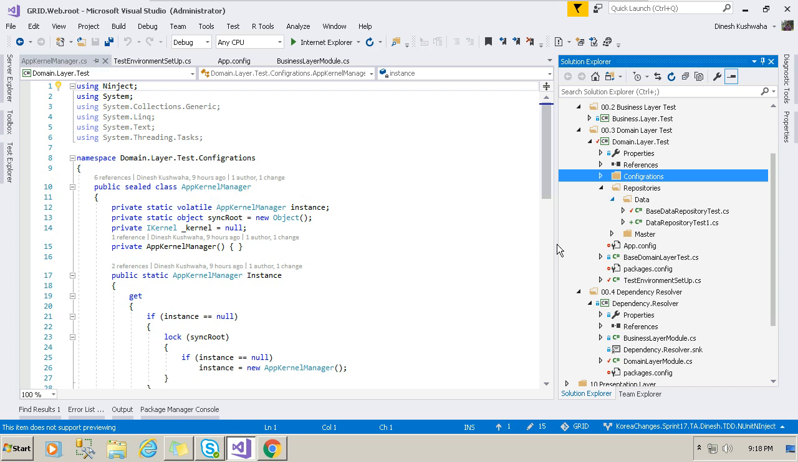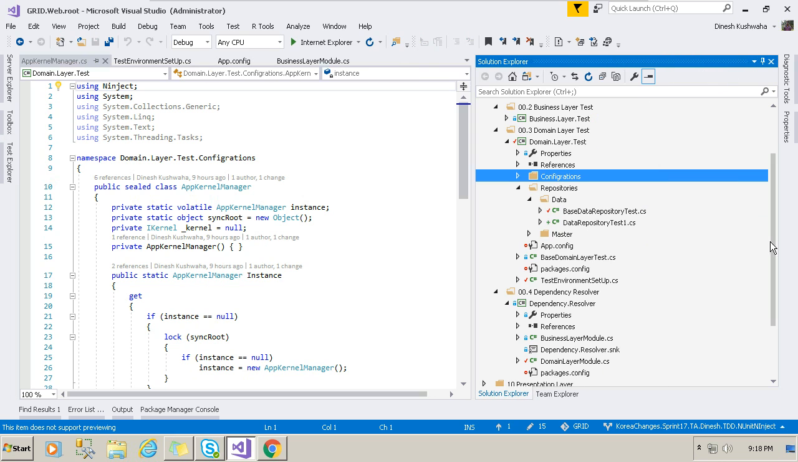Here I'm trying to test the data repository and master repository. You can see the base data repository test.cs and data repository test1.cs, right? Maybe you are thinking, why do we have two CS files for the same repository? But we have a purpose, a reason to keep these two files for the same repository. Let me show you.